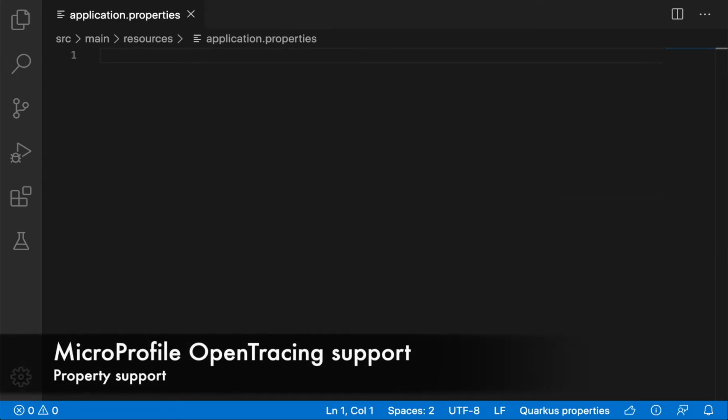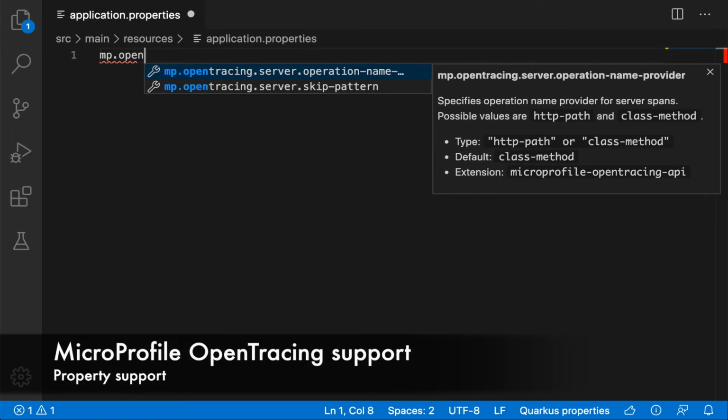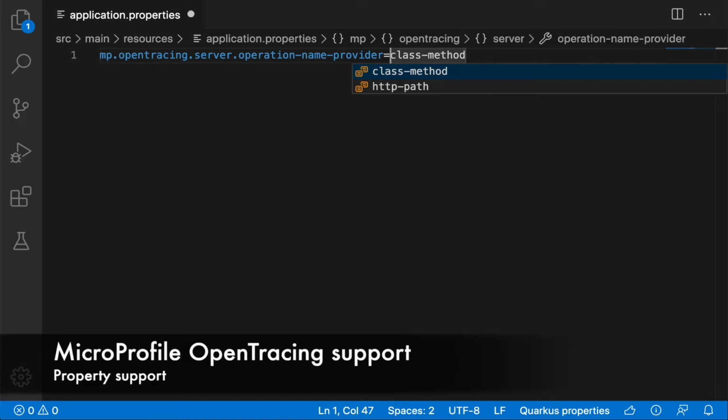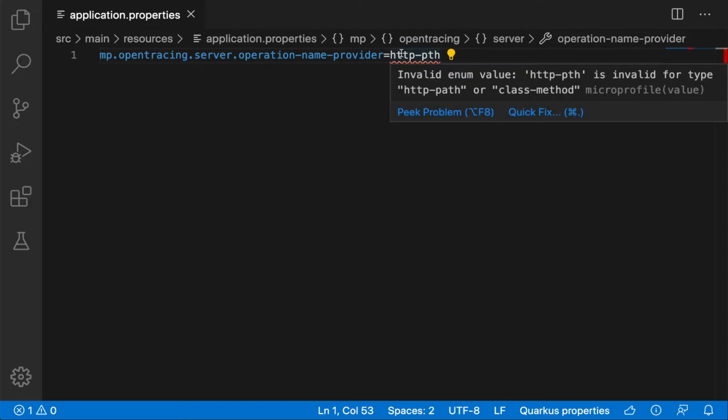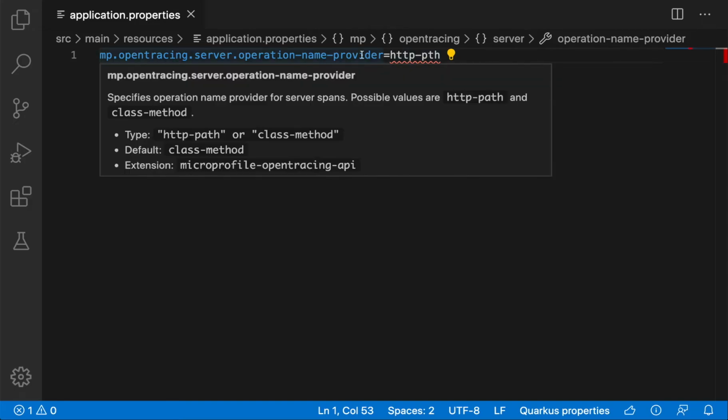There is now support for MicroProfile OpenTracing properties. For this first property, it expects an enum value, and we can see that we have enum value completion as well. If the value is not one of the enum value options, we do get an error message. We still have hover working, providing the documentation.